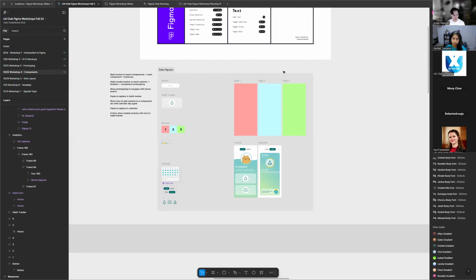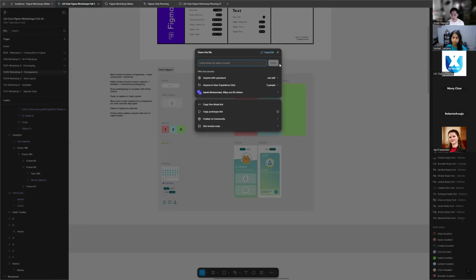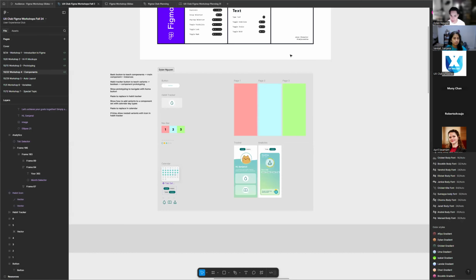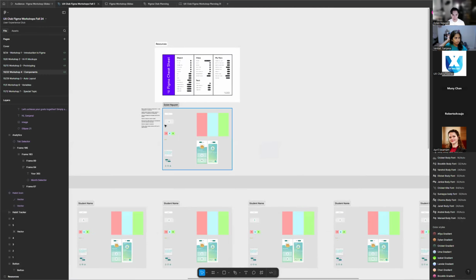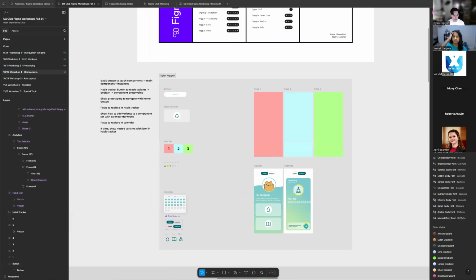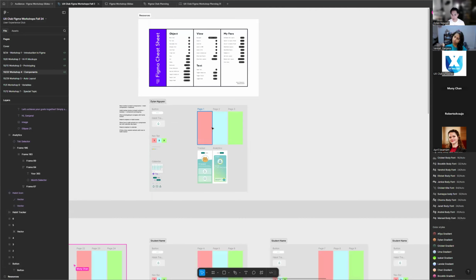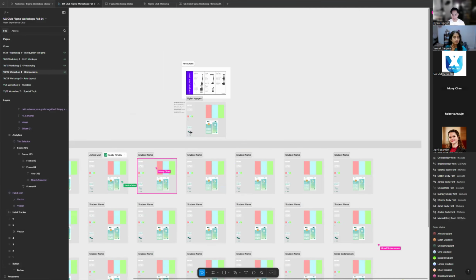So there should be a link in the chat. If not, I'll share it with the Figma file. And it's the same file we've been using this whole time in case you have already come to some of these lessons. But yeah, go ahead and hop on. If it's your first time, the password to this Figma file is Figma24, like how I put it in the chat. And I'll give everyone a second to go ahead and join the file.